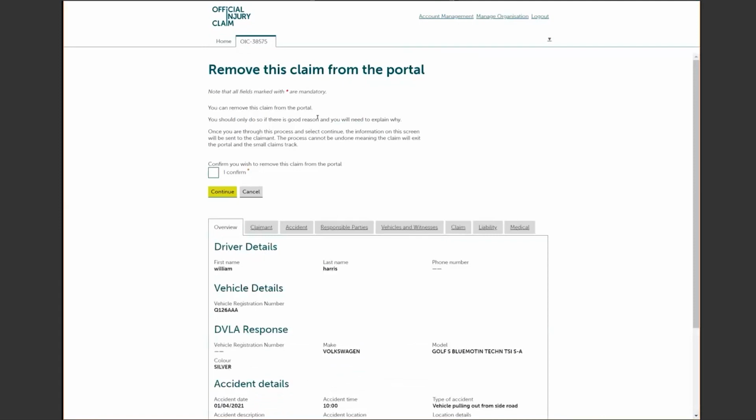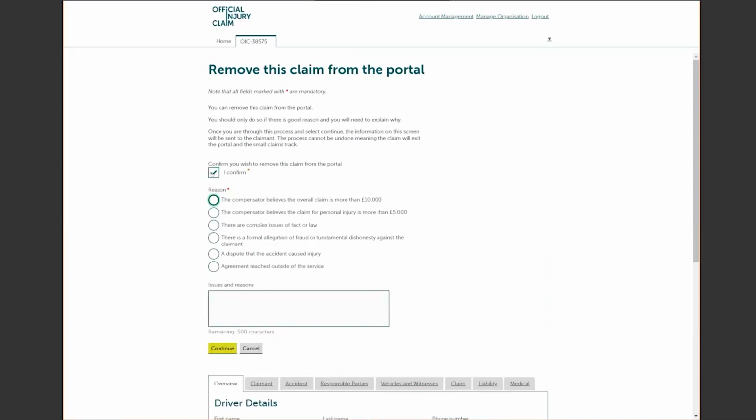they're presented with a screen, remove this claim from the portal. It tells them that there should be a good reason, and they will need to explain the reasons why the claim is being removed from the portal. They have to confirm that they want to remove the claim from the portal, and upon selecting that option, they are then given 6 reasons as to why the claim can be removed from the portal.